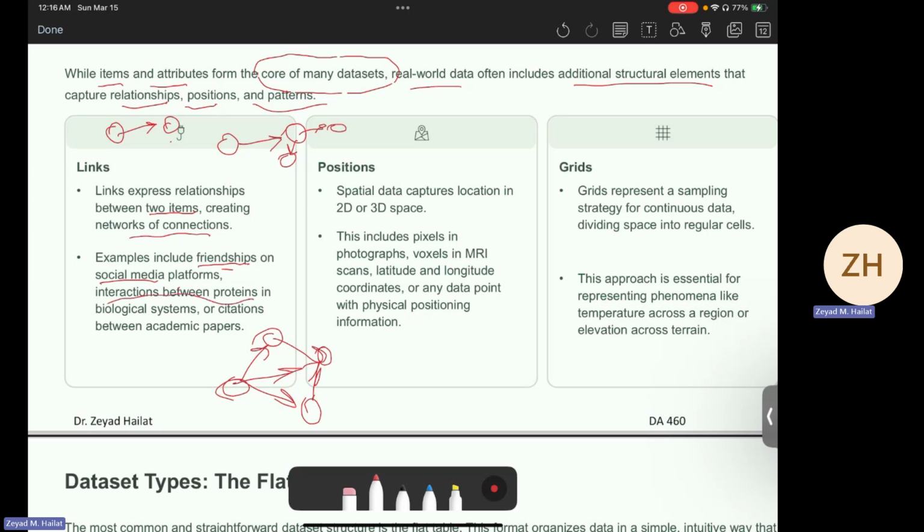Another example is interaction, connection between proteins in a biological system. I have proteins and I know the functionality of each protein. And some of them have multiple functionalities together. So this protein, for example, does have two functionalities. Or even citation between academic papers. Like if I have, for instance, a paper that talks about natural language processing, and another person is citing this. So most likely those people are interested in the same domain.